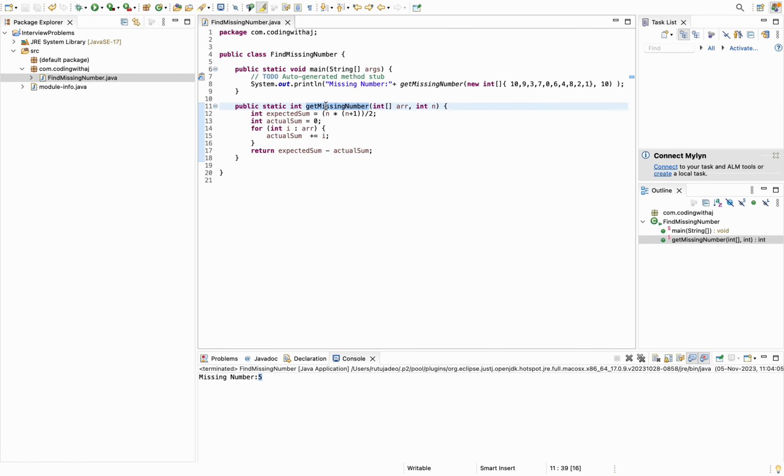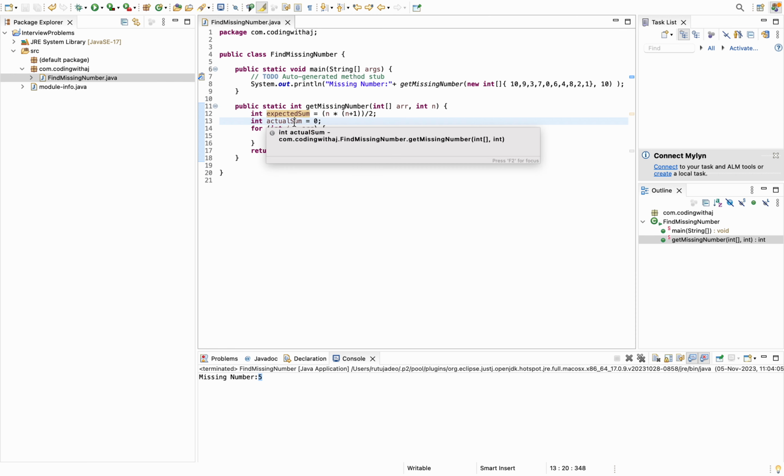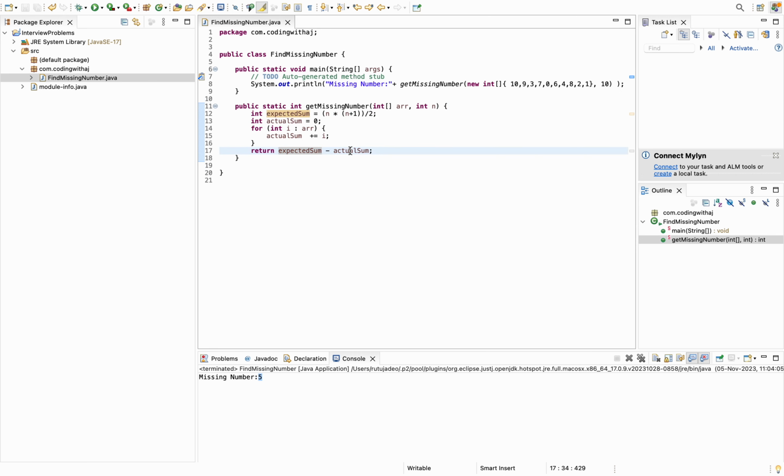Over here you can see we have written one function, get missing number. We are accepting an array and a number n. The expected sum is going to be n into n plus 1 by 2, and the actual sum we will calculate by just iterating through this array once. Here I am just adding those numbers, and our result will be expected sum minus actual sum.